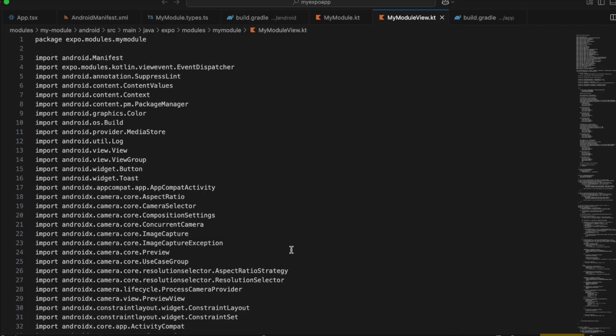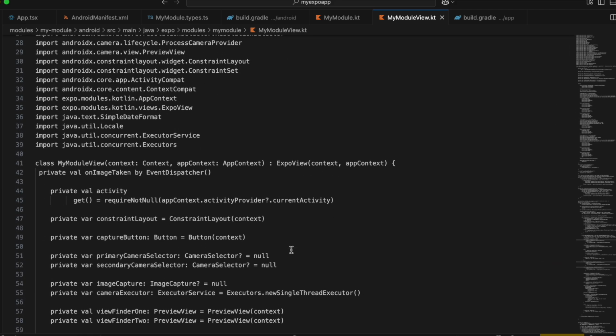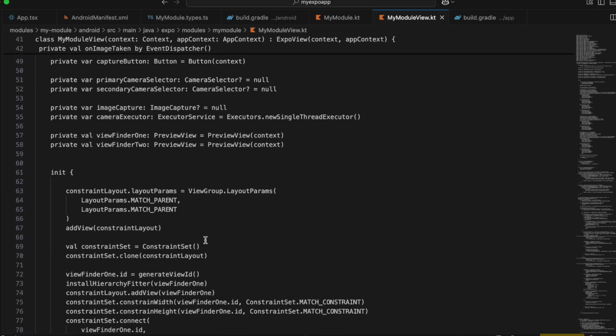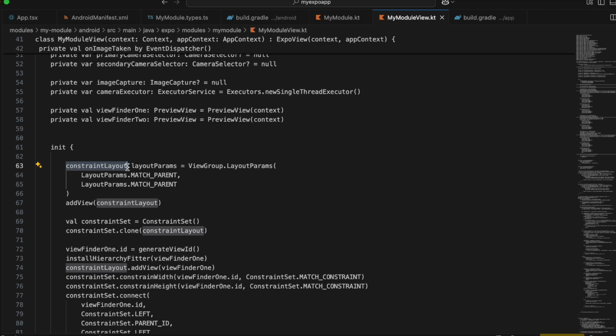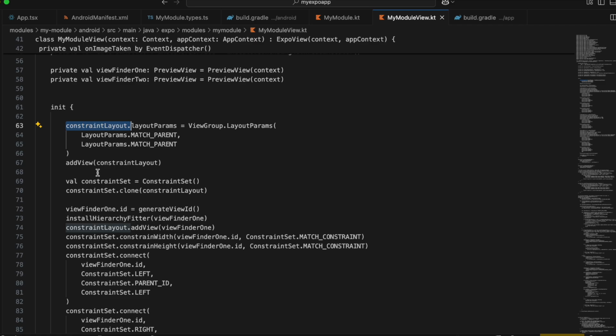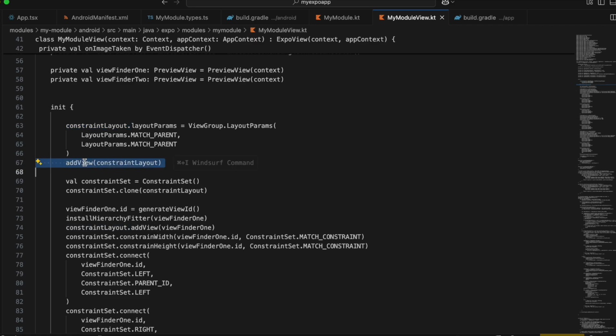So let's see. I have made a couple of changes, sorry about that. Firstly, here you need to add constraint layout dot layout params. Previously I was just doing layout params equal to, which then uses the parent view, which is the Expo view. We have to do constraint layout dot layout params. The second important thing which I forgot was that I need to add the constraint layout to our parent view. This particular line I completely forgot.